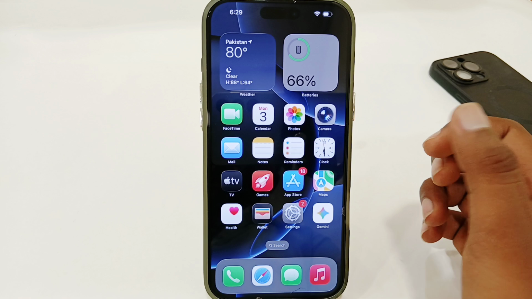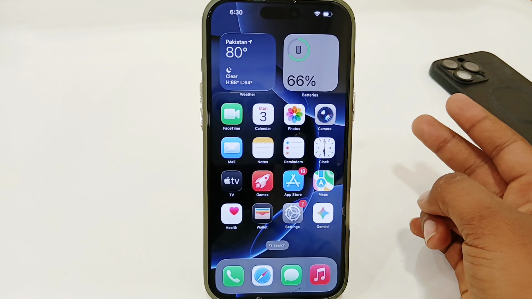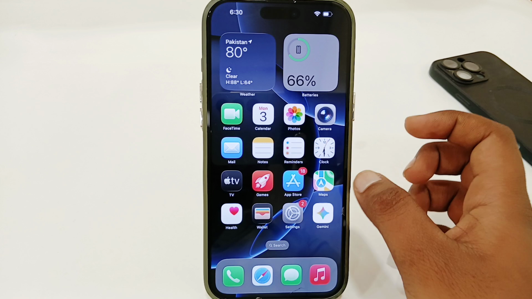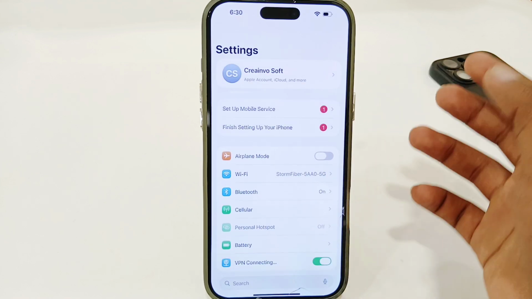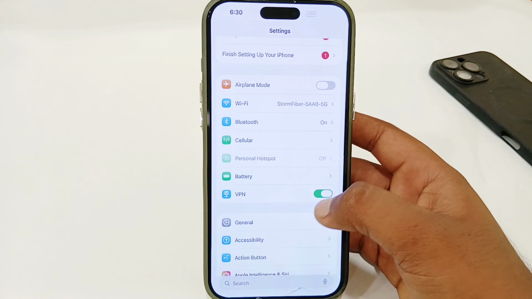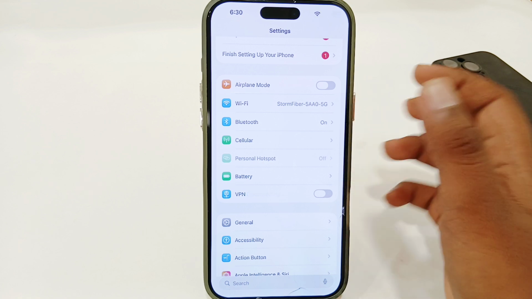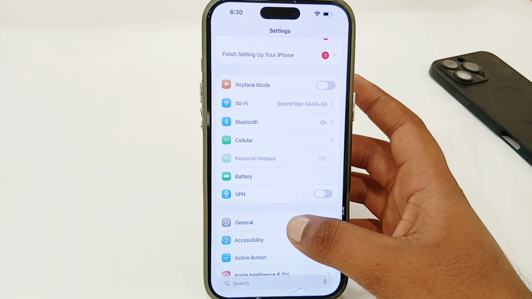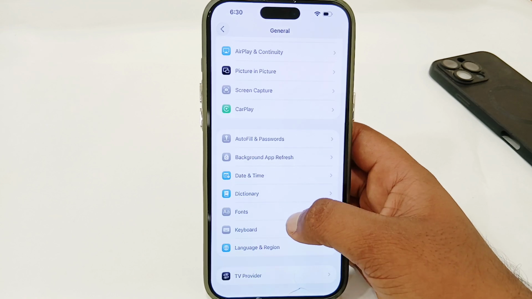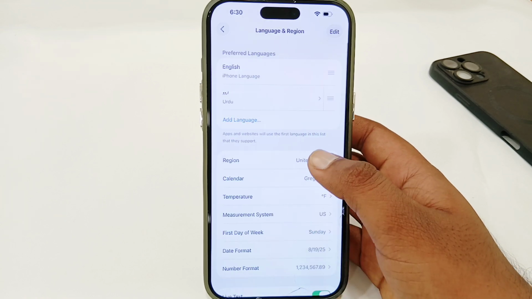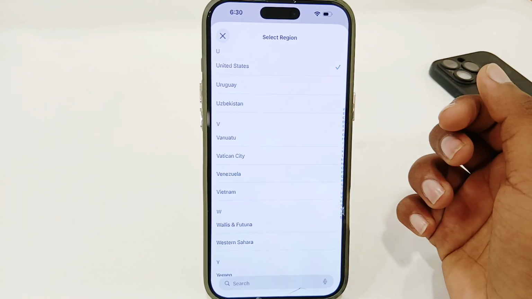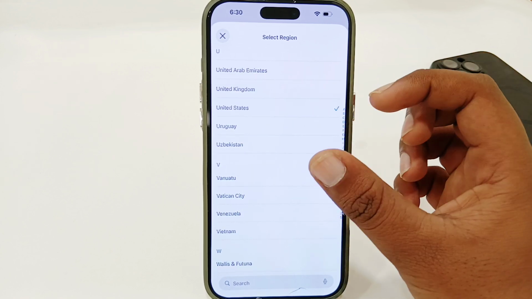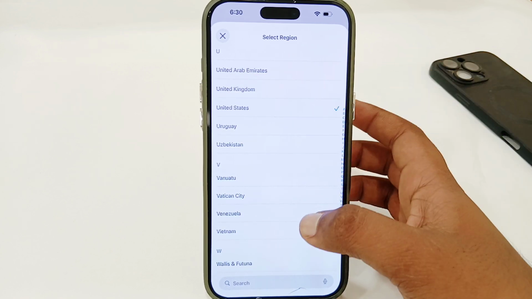The second option is if Cash App is not supported by your country or region. So you just have to open your settings. The very first thing is to change the region of your iPhone. Go to General, go to Language or Region, select Region, and select a region in which Cash App is supported or available. I recommend you use the United States or United Kingdom.